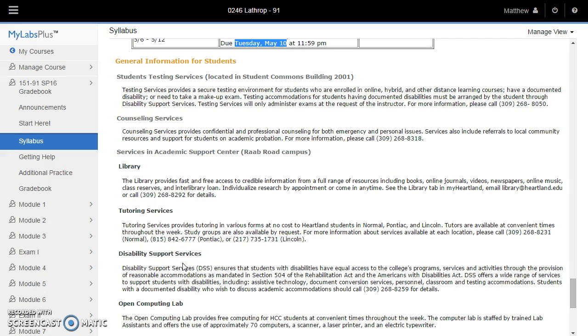So again, take a look through the rest of the information in the syllabus, make sure you're familiar with all that you've read the policies for the course. Also make sure you've looked at the information on the Start Here page and the Getting Help page so that you're familiar with how to navigate the course and some of the different resources that are available.